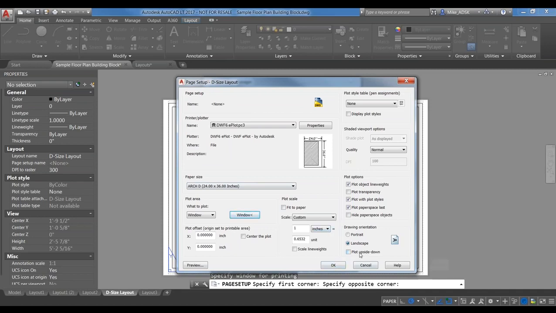You have some additional settings over here for drawing orientation, so you could select portrait, landscape, or plot upside down. There are also some additional options over here for plotting options. So you can plot object line weights. You can select to not do that, so everything will just plot in the same default line weight. Select if you want to plot transparencies or not. Plot styles, which you can assign up here. We're actually going to go over plot styles in a little bit, so I'm not going to dive into that too much.